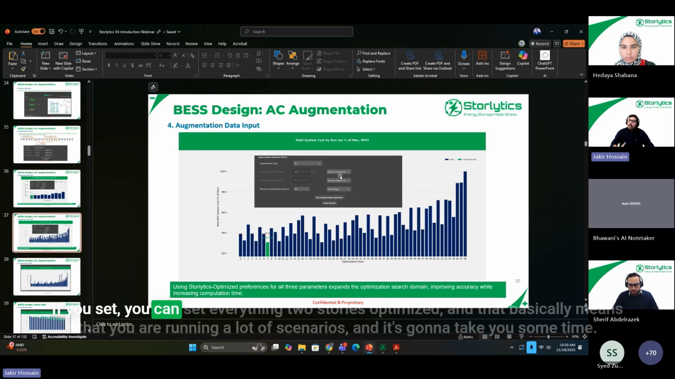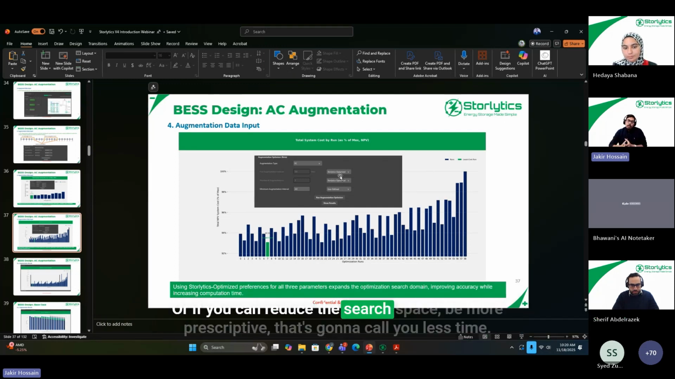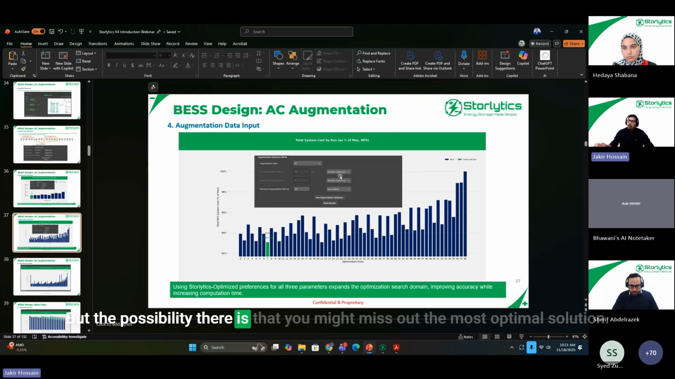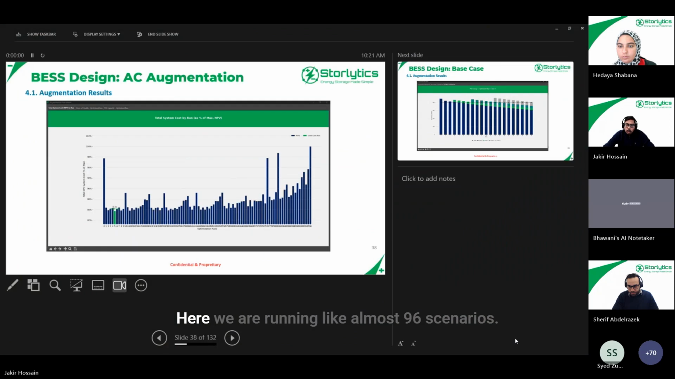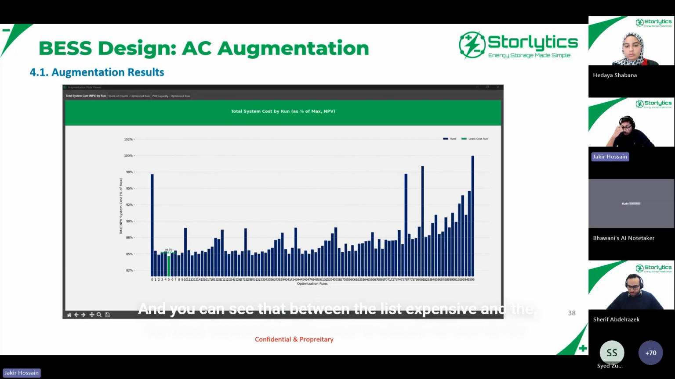If you set everything to Storlytics optimized, that basically means you are running a lot of scenarios and it's going to take you some time. Or if you reduce the search space and are more prescriptive, that's going to cost you less time. But the possibility there is that you might miss out on the most optimal solution. Here, we are running almost 96 scenarios, and you can see that between the least expensive and the most expensive, the difference is almost 14.5%. And all this depends very much on the equipment you select, performance, but also some of the cost assumptions that you put in.